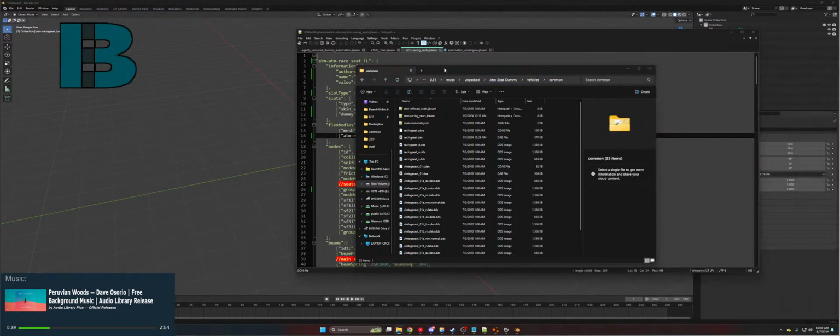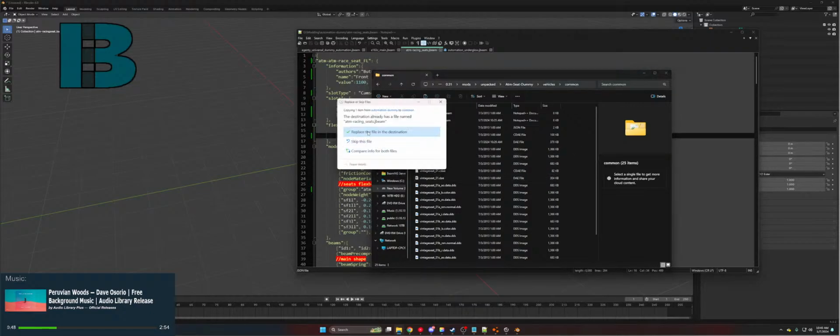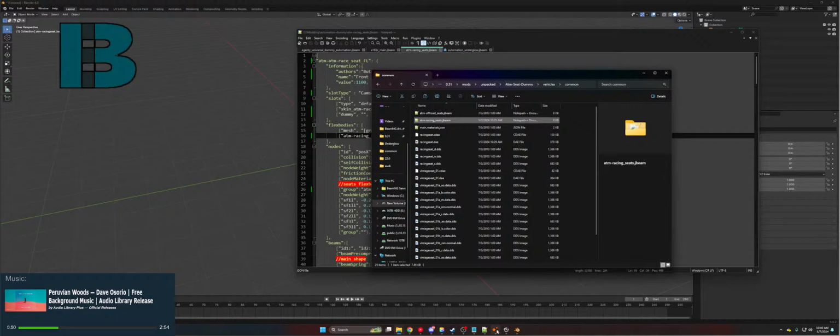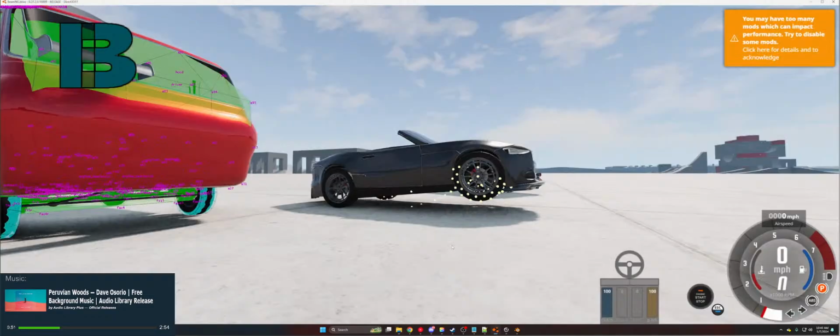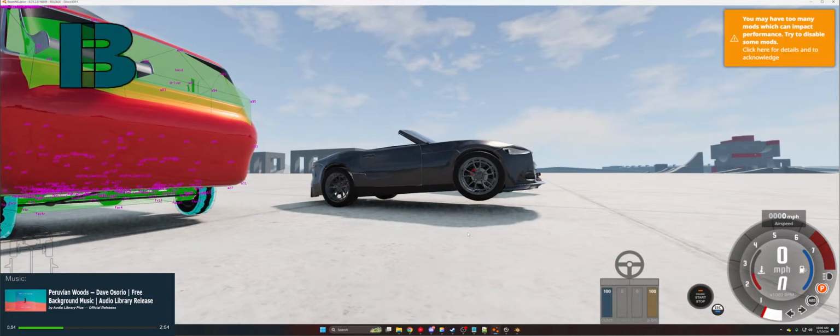So this is the TM Racing Seats J beam. Copy that, paste it back into here, overwrite. Jump back into BeamNG, refresh. And do we see the seat? No. Perfect. Just what I wanted. All right.